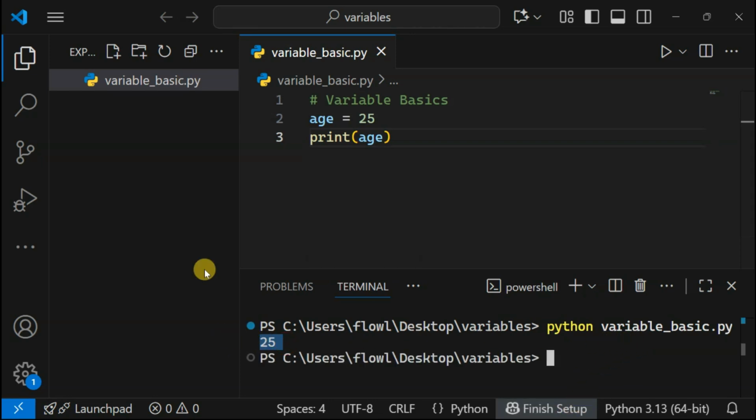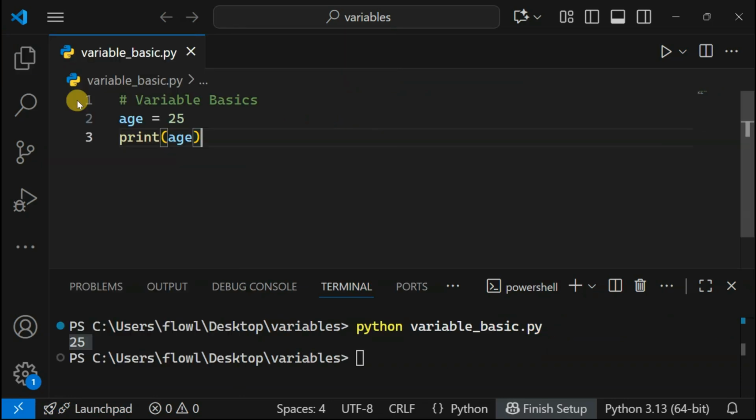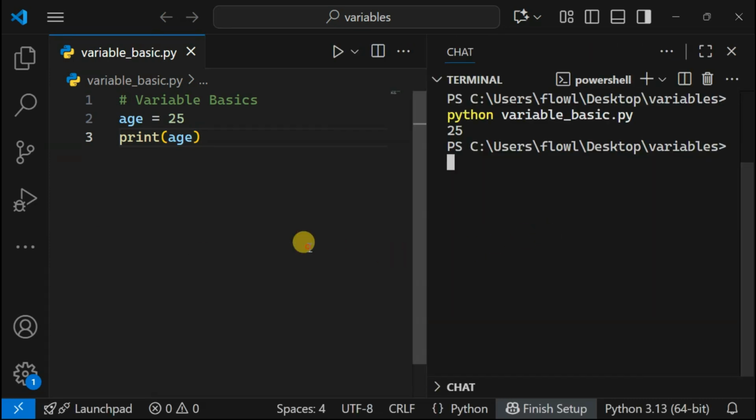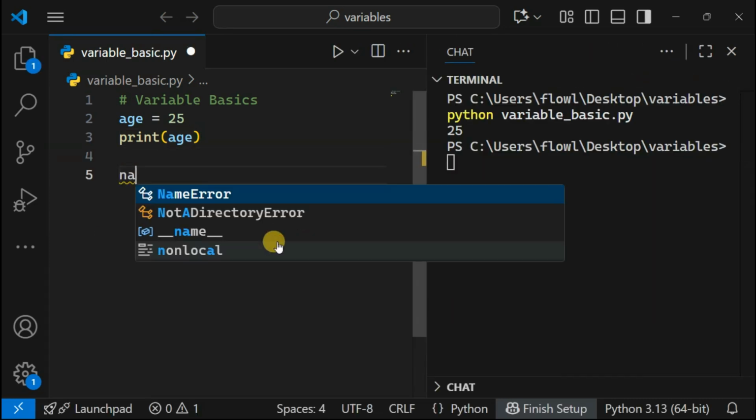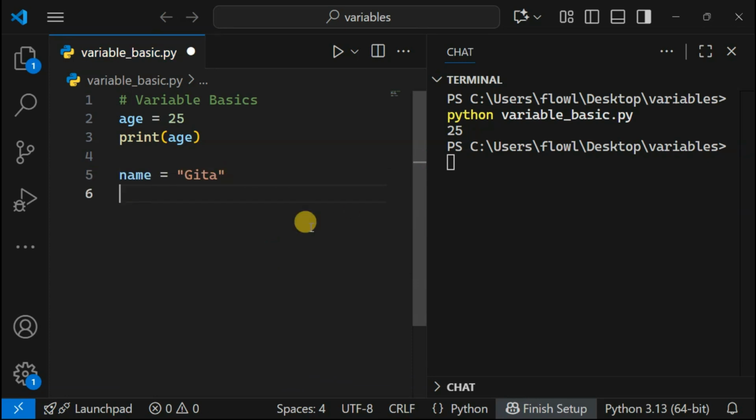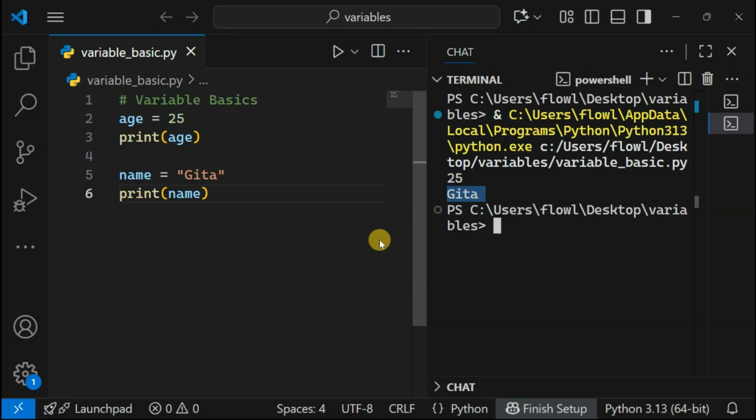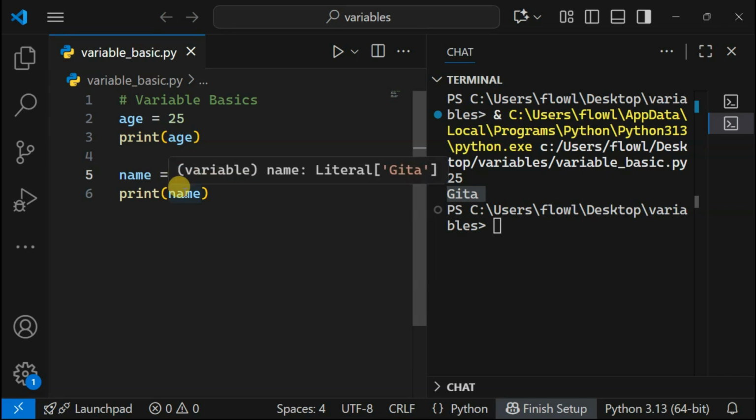The cool thing is I can now use age anywhere in my program, and Python knows I'm talking about the number 25. Here's another example. name equals Gita, and let's print the name, like this. I created a variable called name and stored the text Gita in it. Notice the quotation marks? That's important. We'll talk about that in a minute.